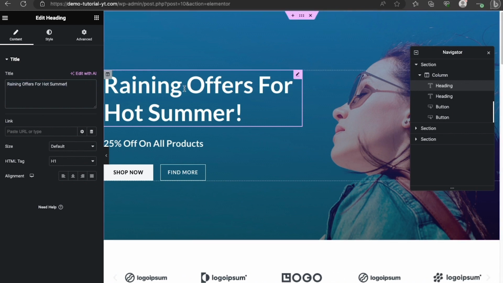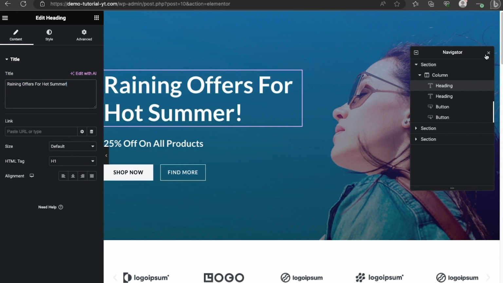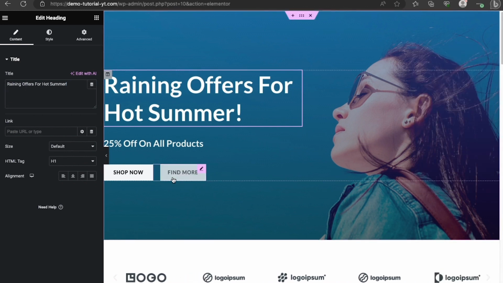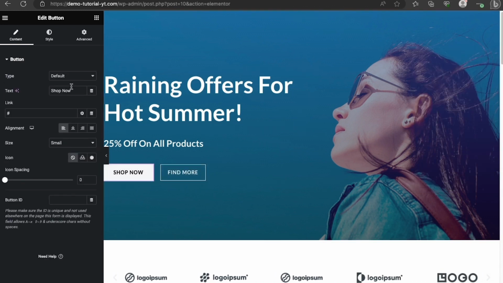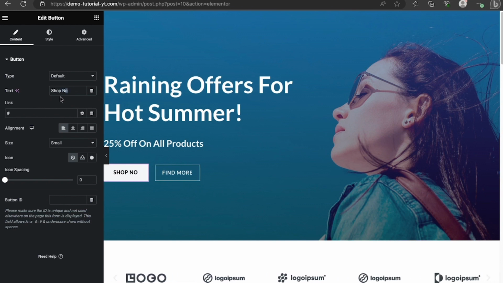Using Elementor is very, very easy. You don't need to do anything or code anything from scratch. You just need to click on that section when you want to edit, and edit, including the button. You can change the write-up of the button from shop now to shop. You can see it right here. Then if you did something and you want to go back, you can press Control Z from your laptop keyboard, or Command Z if you're using a Mac.